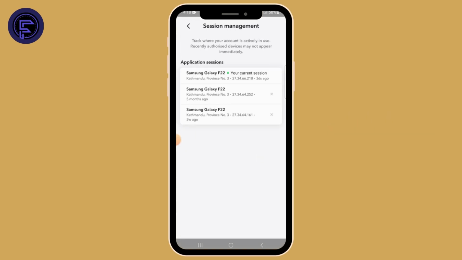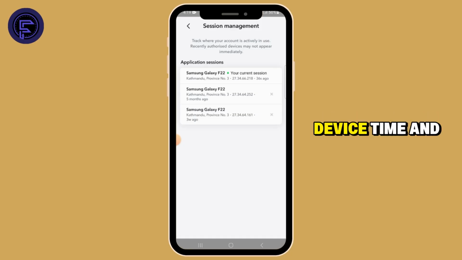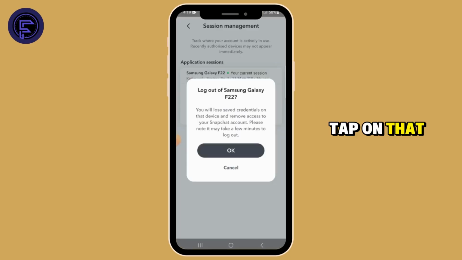Select that. You will now see a list of all the devices currently logged into your Snapchat account, including login time, device time, and location. Next to each device, you will find a cross icon. Go ahead and tap on that to log out of that device. Tap on the confirm option by selecting OK.